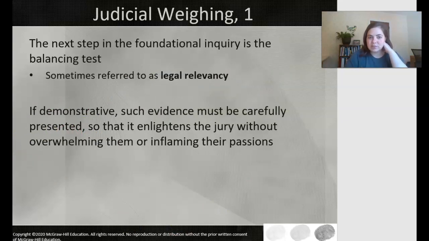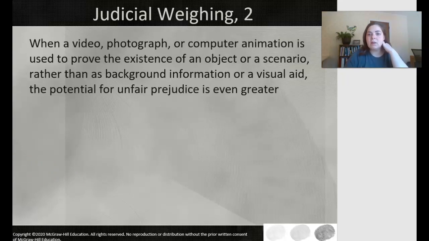The judge then gets to implement the balancing test to make sure that the evidence enlightens the jury without becoming prejudicial to that criminal defendant. For photos, videos, and computer animations, the existence can be used to show the existence of the object or scenario rather than just as background information.